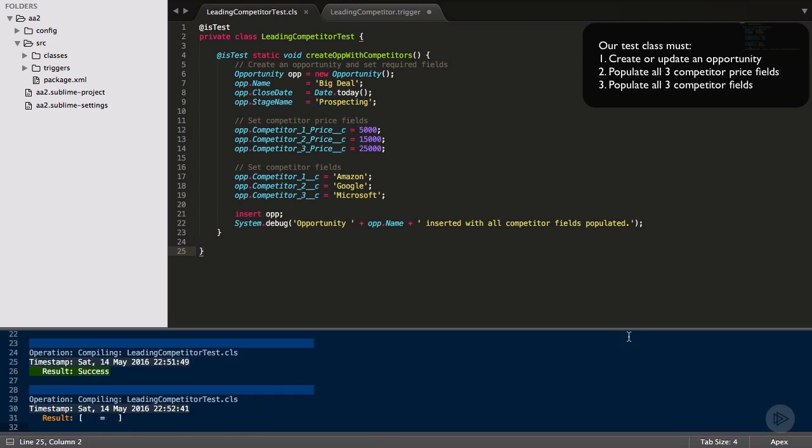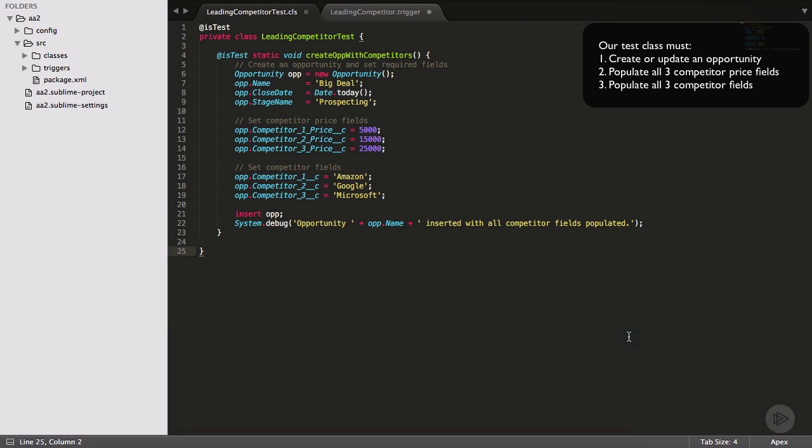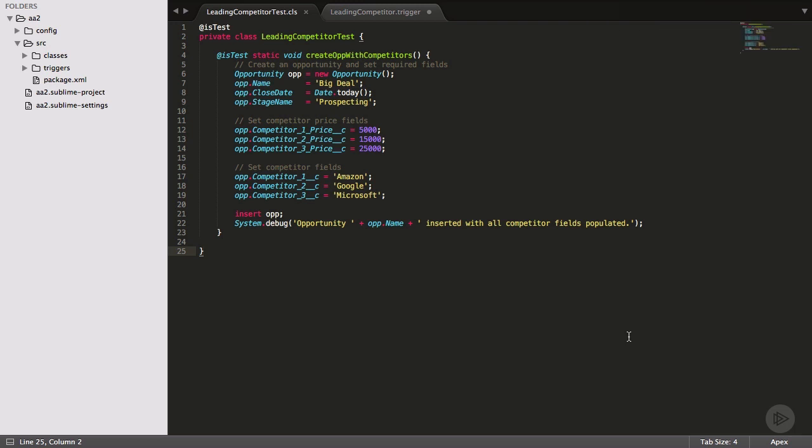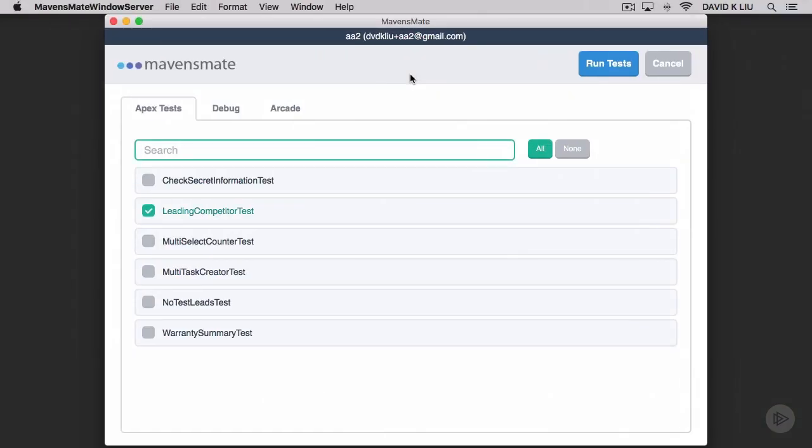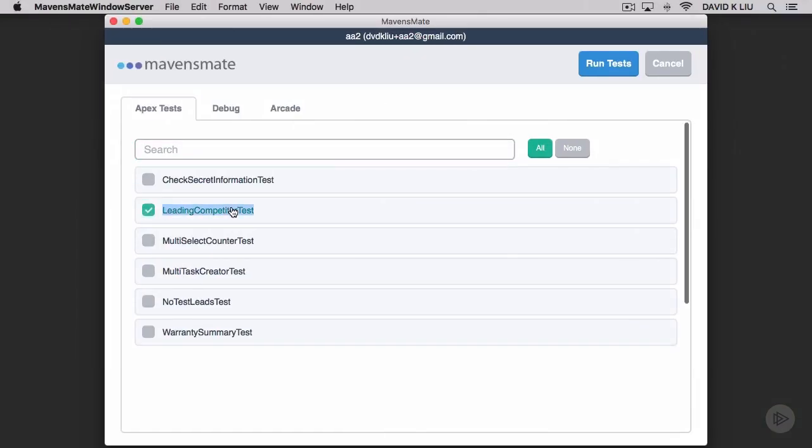Before running our test class, I'll save it to make sure there are no errors. Let's see how we did on our code coverage. If we did our analysis right, we should hit 100% coverage for the leading competitor trigger. I open up the testing UI by going to Mavens Mate, Unit Testing, Open Apex Test Runner UI. Make sure the leading competitor test class is selected before starting the test run.